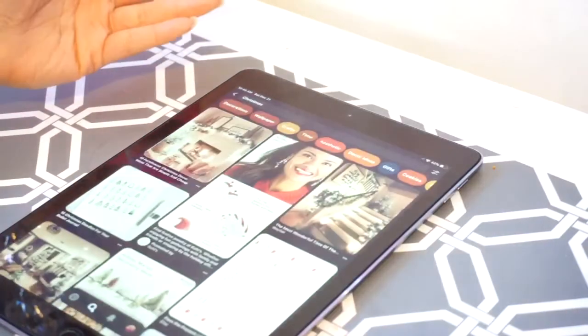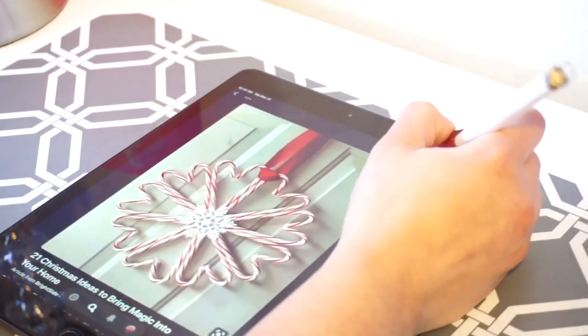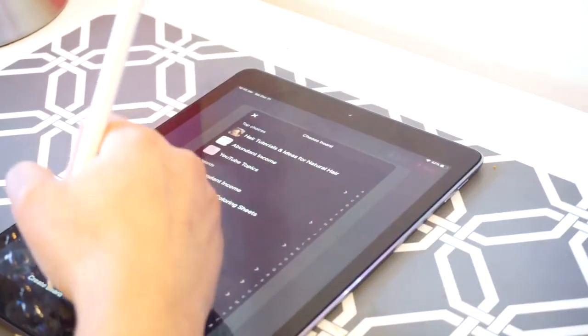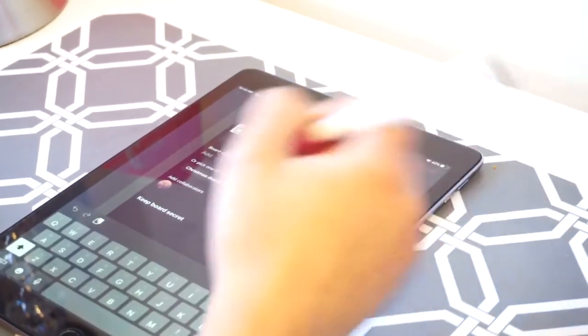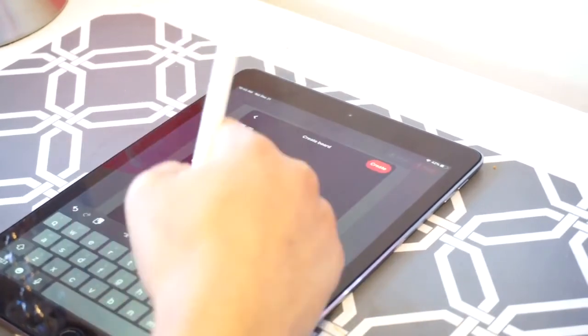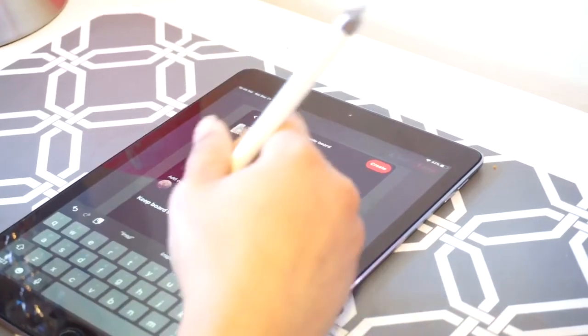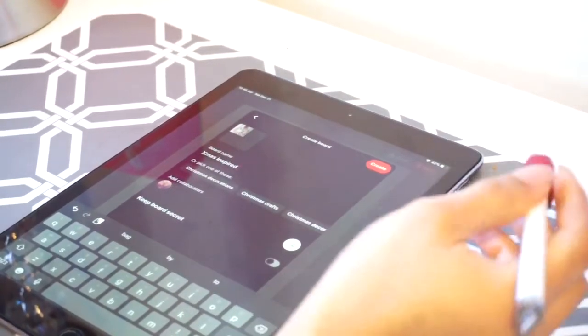Let's do a general search for Christmas. So let's make a board. What I do is I create a board, I'm going to put Xmas inspiration, or Xmas inspired, okay?